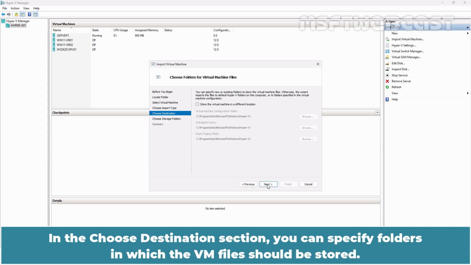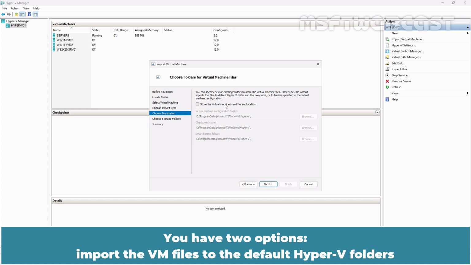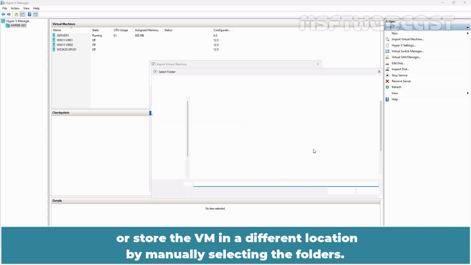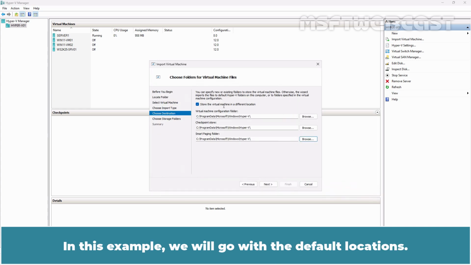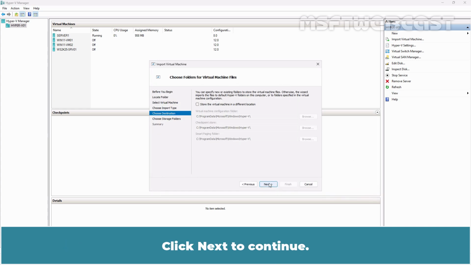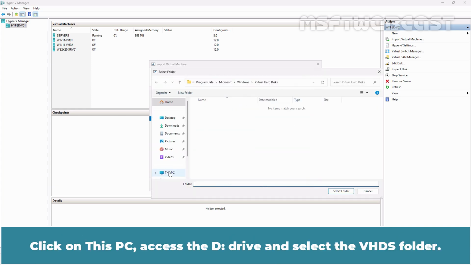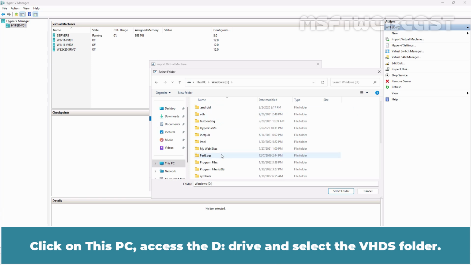In the Choose Destination section, you can specify folders in which the VM files should be stored. You have two options: import the VM files to the default Hyper-V folders or store the VM in a different location by manually selecting the folders. In this example, we'll go with the default locations. Click Next to continue. Click Browse to select the folder where the virtual hard disk for this VM will be stored. Click on Browse. Click on This PC, access D drive and select the VHDS folder.